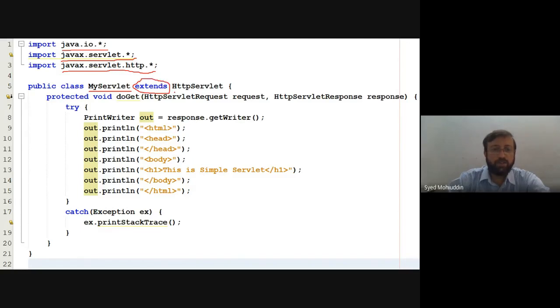For normal classes or normal Java programs, we just use public class and the package name, and then write the rest of the implementation. But here we have to use extends, that is, we have to extend the HttpServlet class. This HttpServlet class is present in javax.servlet.http. So we have to extend this, that is, we are actually trying to override the functionality of this HttpServlet class.